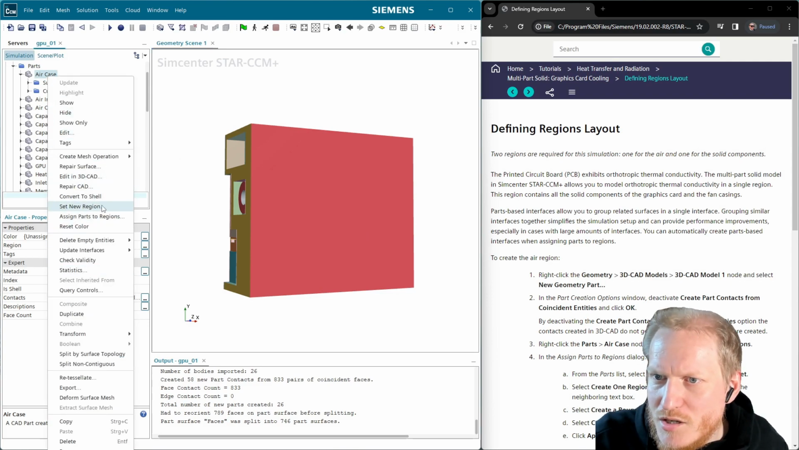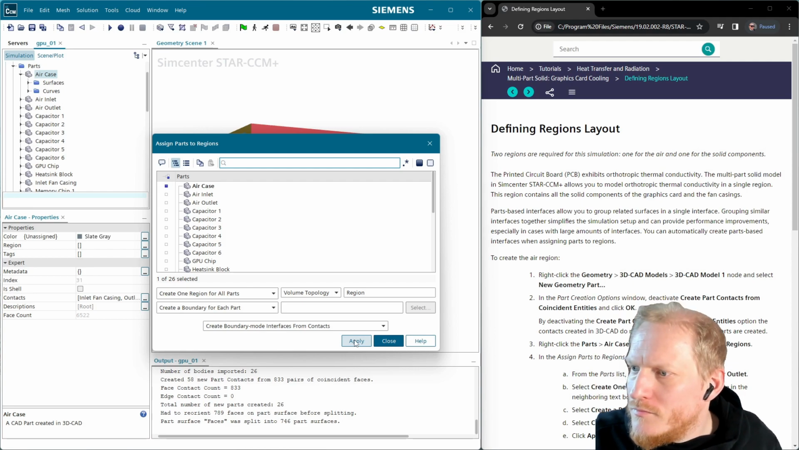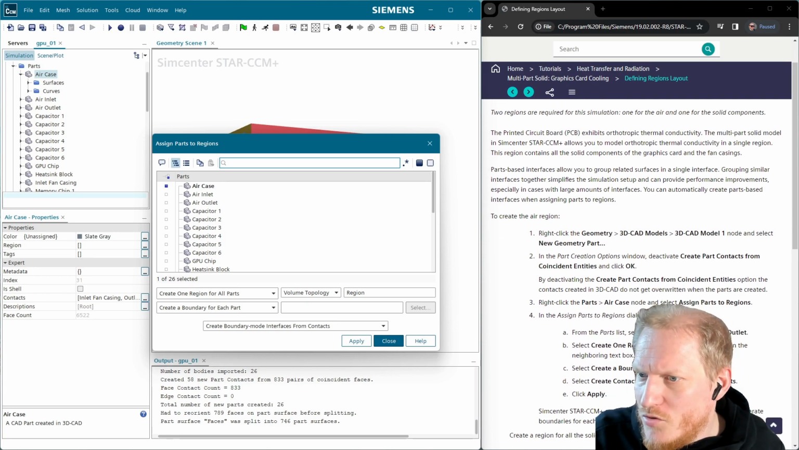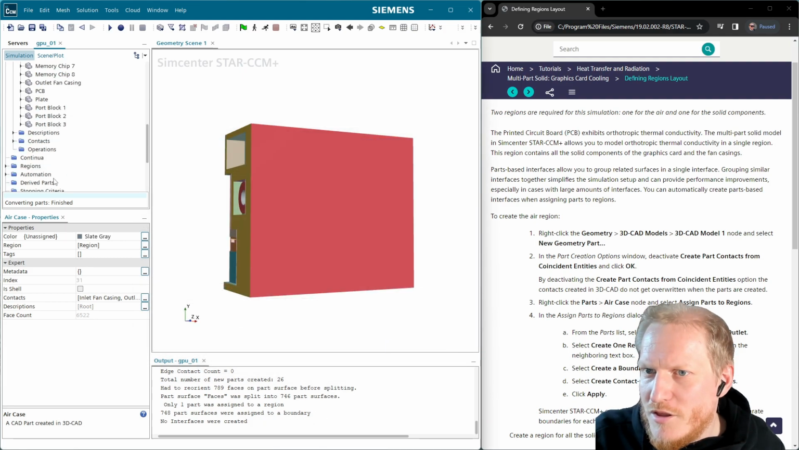So we are setting this, assigning it to a new region. One region for all parts, yes, of course. Boundary for each part surface. No, we're not doing it. Contact mode. Create contact mode interfaces from contacts. Yes. And we say apply. And we say close. And the thing is, what they now created is a region here.